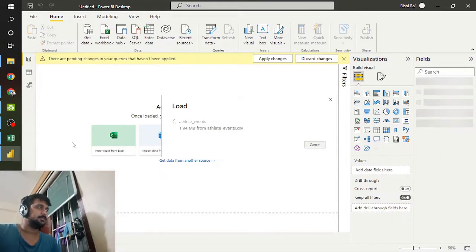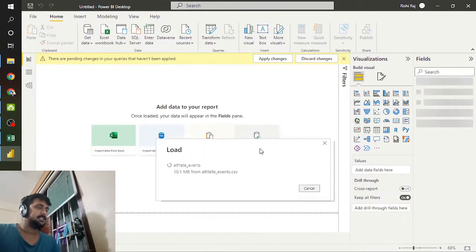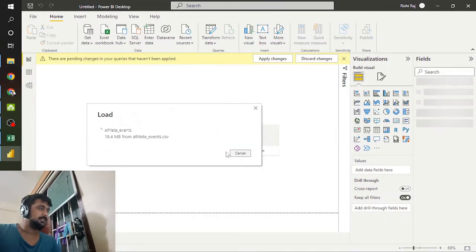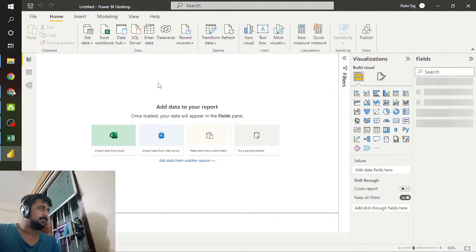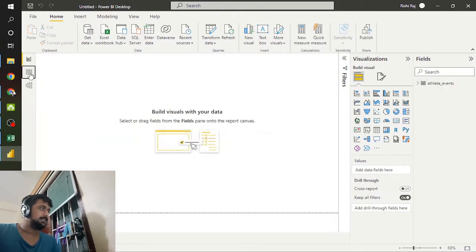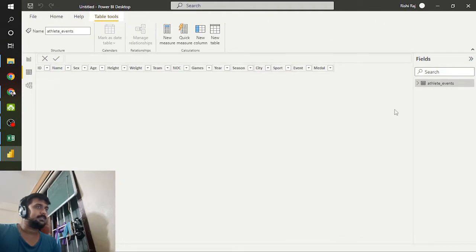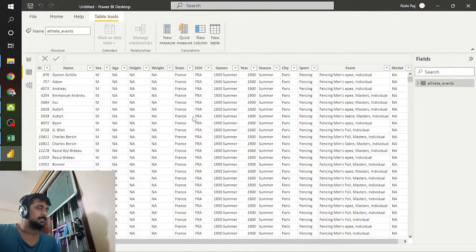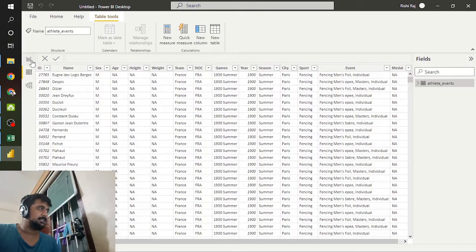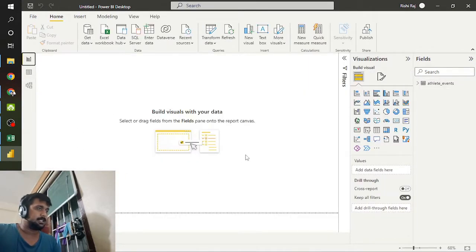It's heavy software. There are two versions of it: one is paid, and one is the free version. We are using Power BI Desktop, so we can create dashboards and learn from this. Here is the dataset, and here is our dashboard.